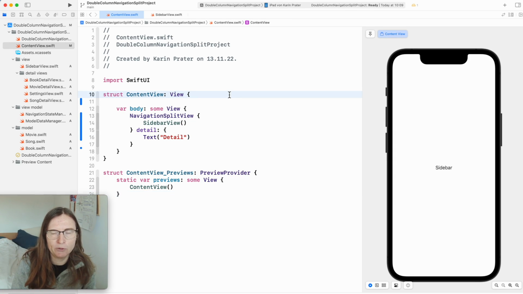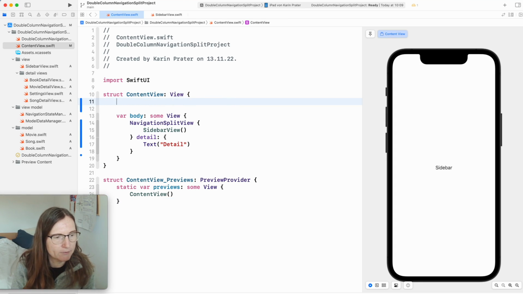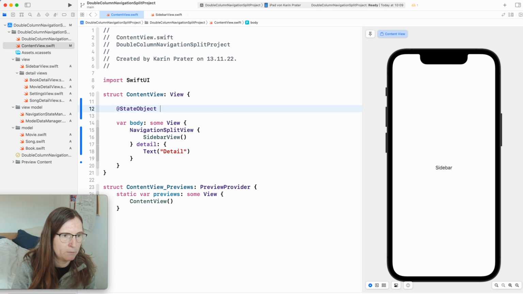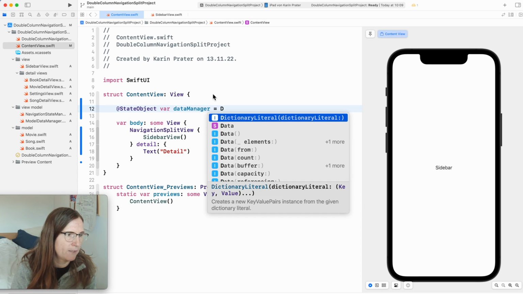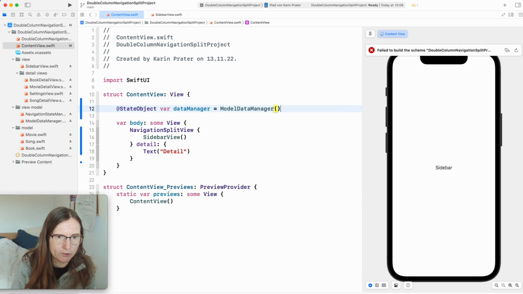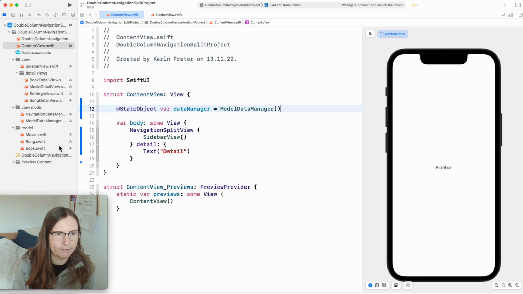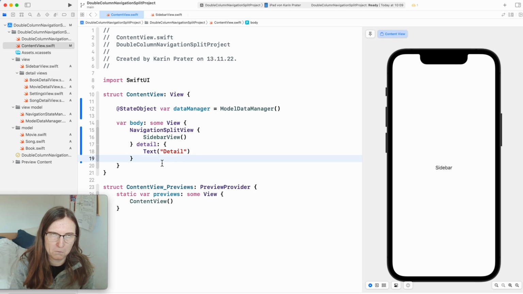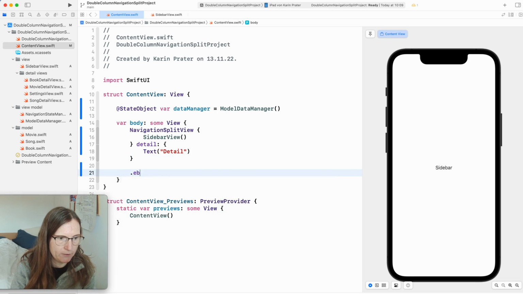In order to do this, I need to show my categories and all the entries, and I need the data for this, which I did create in my state object var data manager. This is the file we had here, this model data manager. So this has the actual movie entries and the song entries and the book entries that I want to use in my sidebar. I could just pass this here as an observed object, but because I also wanted to use this in the details for easier navigation, I'm adding this in the environment as my data manager.